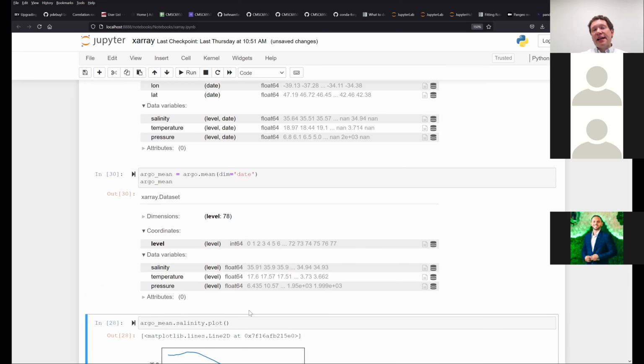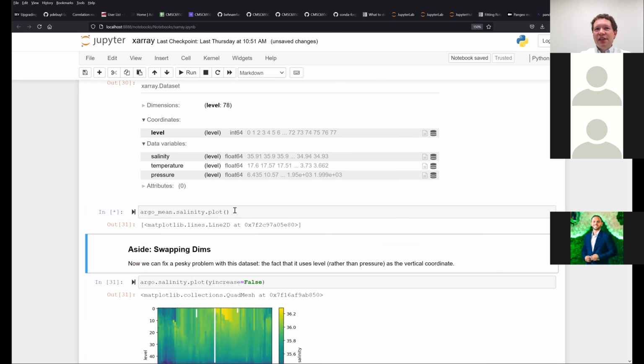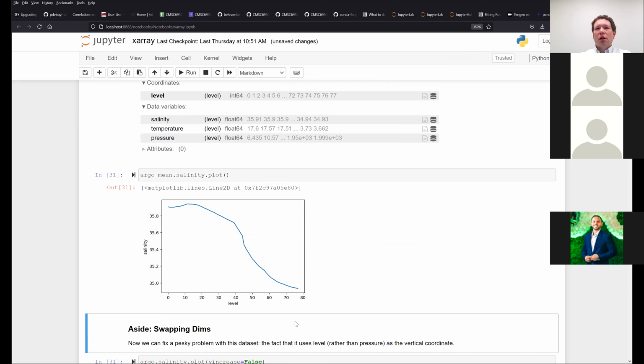And then I get back this data. Date has disappeared because when you average over date, there's no more date dimension. But we very quickly come up with the average salinity, the average temperature, and the average pressure everywhere in the ocean. Okay, so if I plot salinity as an average, there's no more concept of dates. That's disappeared. This is just how salinity changes as a function of how deep it is.